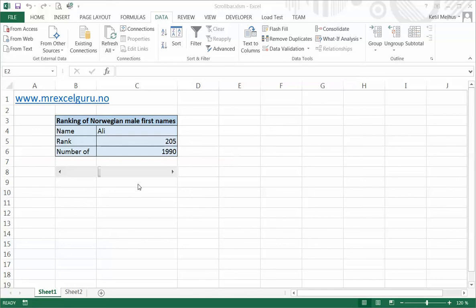Hi. In this example we use a scroll bar to scroll through a list of Norwegian male first names. So it's a ranking list that shows name and a rank and the number of people with that name.